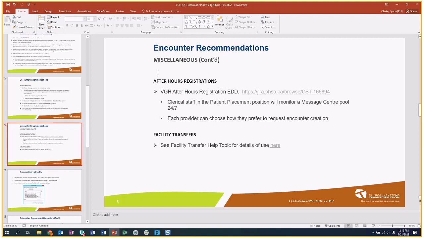Something also to note is at every site we determine an after hours registration policy and workflow, and so I've just included the EDD for VGH after hours registration. So it's been determined and agreed upon that the patient placement clerks, and so they're clerks that fall under HIM health records, for the most part, patient placement will be monitoring a message center pool 24/7.